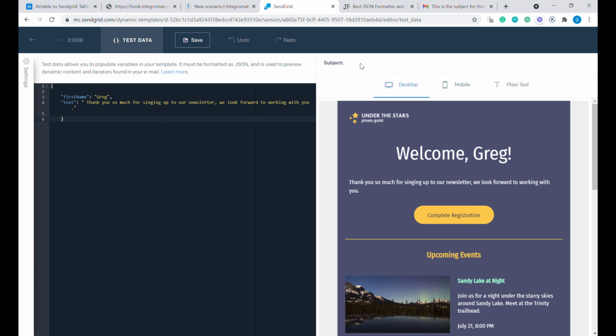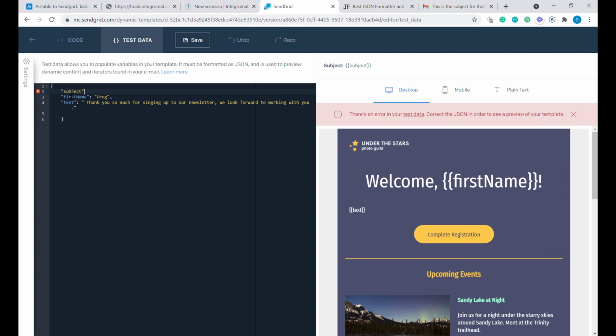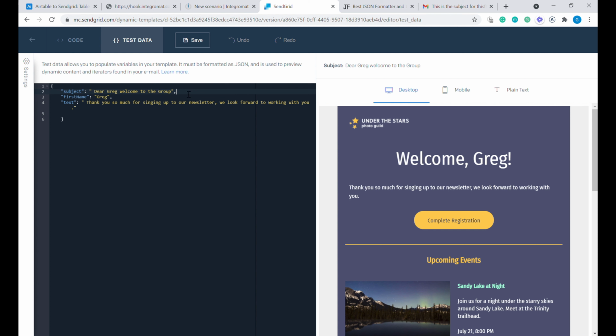You can see that the subject of the email has disappeared, so let's also add it here. You can see that there is an error in the data. This is because every variable, every different placeholder needs to be separated by comma. So if you see an error like this, just make sure to check whether you have commas, whether you have all the quotation marks. Okay, so we have a nice looking template with placeholders.